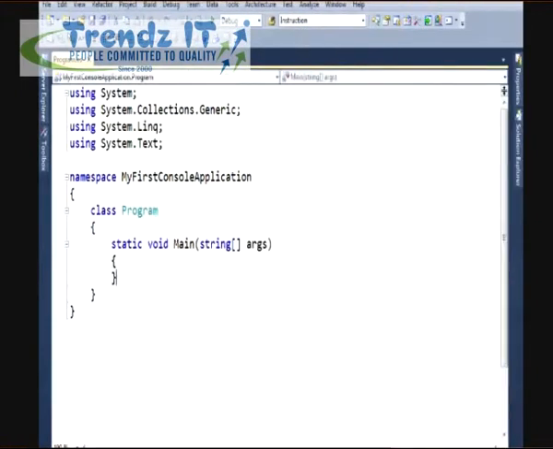C# has done a lot of work for us. You can see it has imported several namespaces. It has also created a namespace. It has created a class and an entry point, that is the Main method.